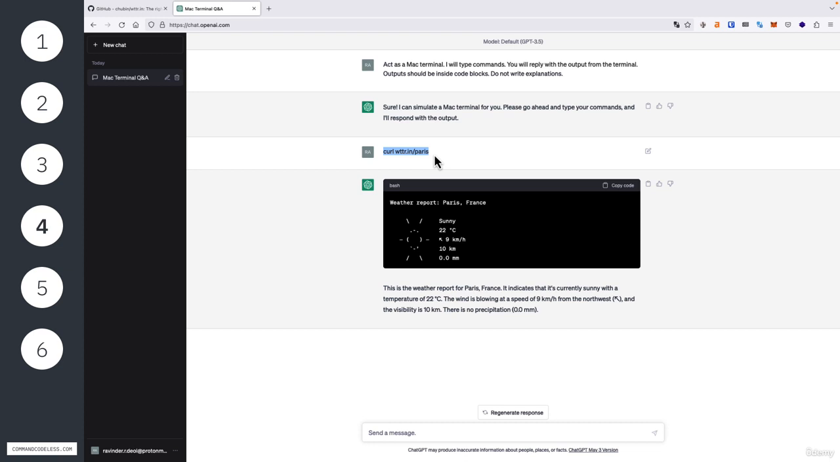The chat history in ChatGPT works like a brain, allowing it to remember previous interactions and understand that it should act as a terminal. The third component, output, that's actually here.